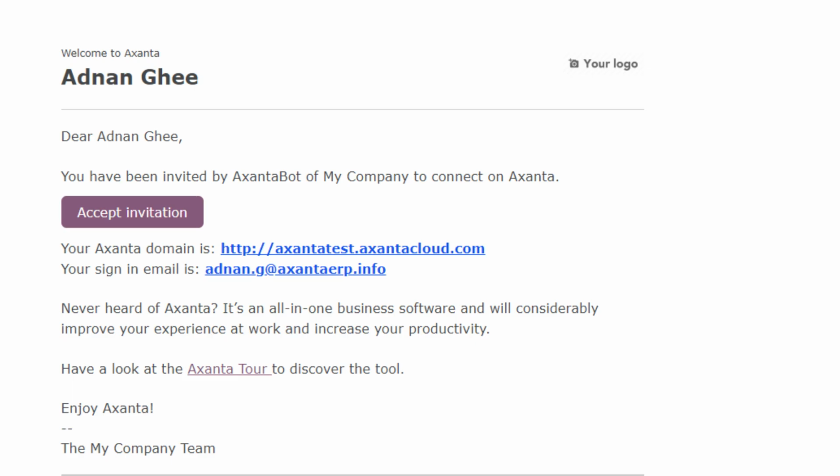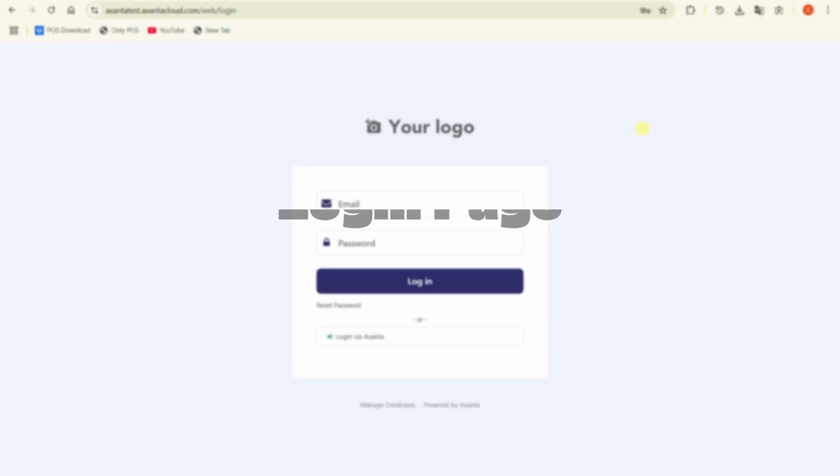First, you will receive an invitation link by email. Open the email and click the Accept button to go to the login page. Choose the Login via Axanta option to sign in.